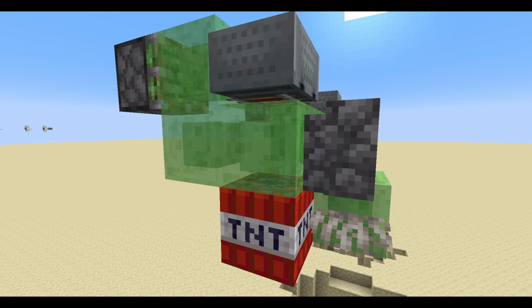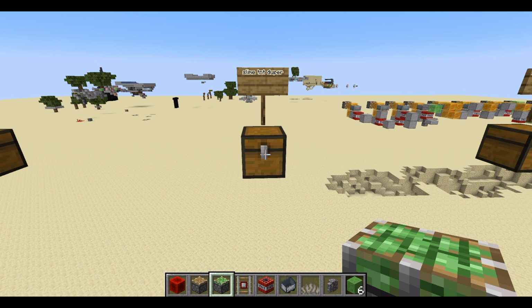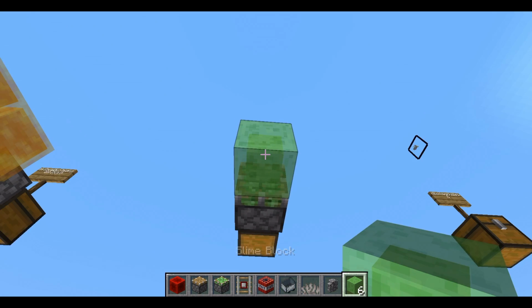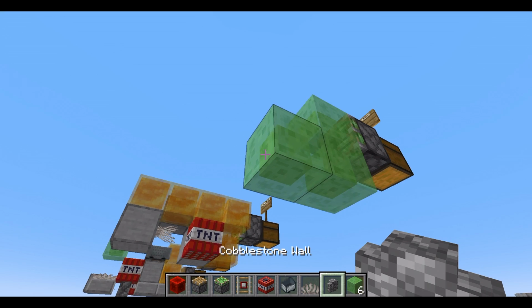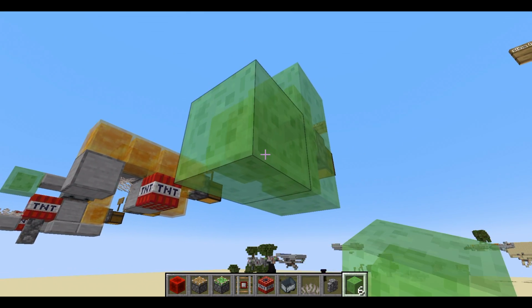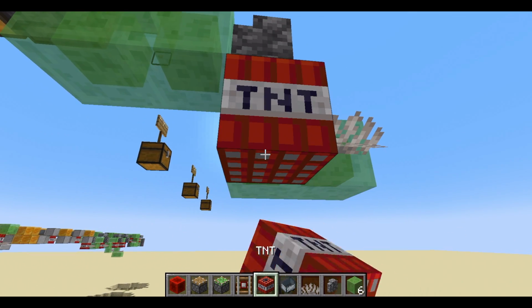Next we're going to go on to the simple slime TNT duper. The item list is in the description and also over here too. Now start off by getting a sticky piston and placing it over here. Then we're going to get our slime blocks, and I'm going to place it here and here in like an L shape, and then I'm going to get a wall and place it here. Then I'm going to get my slime blocks, place it in another L shape over here, and then I'm going to get my dead coral fan and place it here, and the TNT over here.